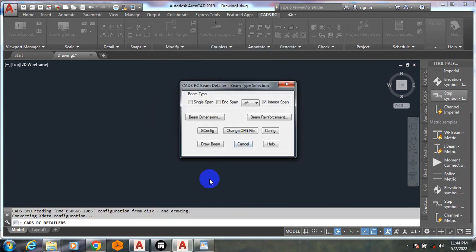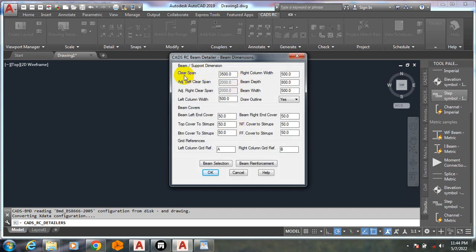Now you can see here interior span, single span, end span. You can choose whatever kind of span that you want to actually detail. Here you can change the dimensions of this beam. The clear span, let's say, is 3,500, so I may most likely leave this as it is, but let me edit this. You can see the right column width, beam depth 450, beam width 230, left column width 230, beam left end cover. I'm going to make this concrete cover 25, 25, all of them.